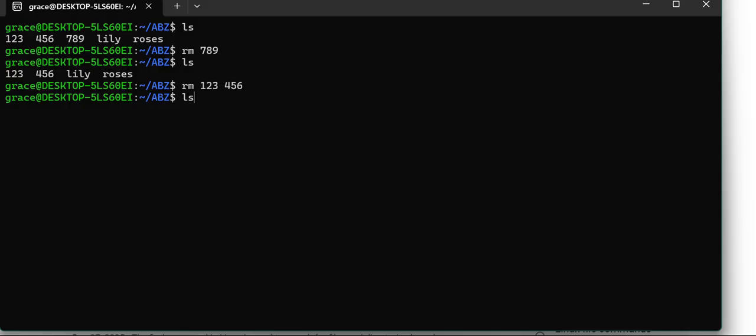So as you can see, if I want to check whether 123 and 456 are no longer present in my ABZ directory, I do ls enter. And sure enough, we are left with only Lily and Roses as our two files.